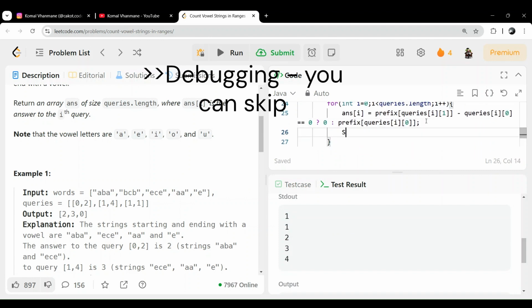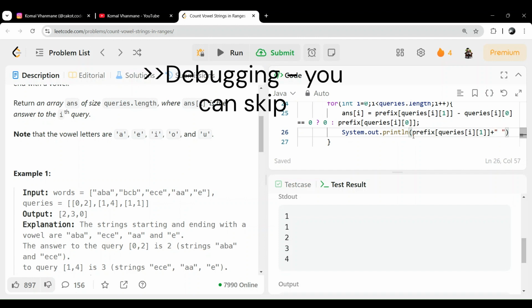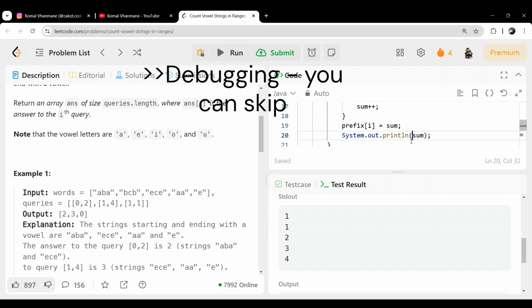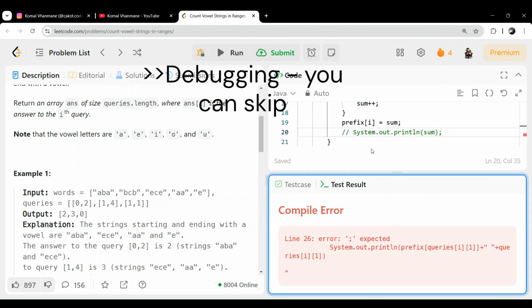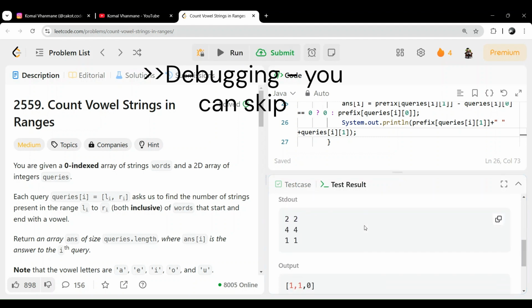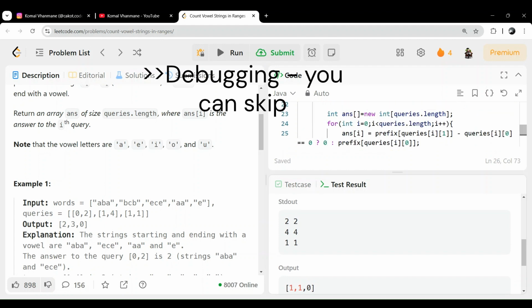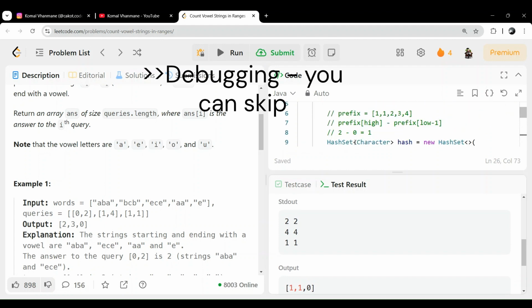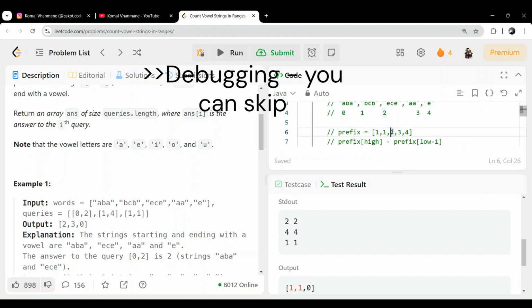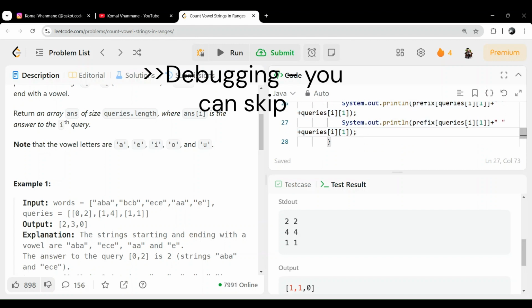Let's print this with System.out.println. We'll print both of these. I'll just comment it out. So in this way we have to debug if our code is not working. In an actual project, of course, the debugging process is different, but here it is 2 2 4 4 1 1. It is 2 4 1, that is correct, but it is 2 2 4 4 1. Where was our 2, 4? Okay, that is okay.